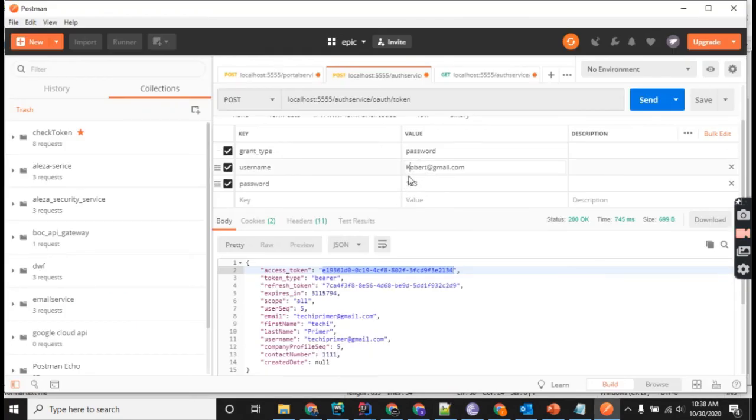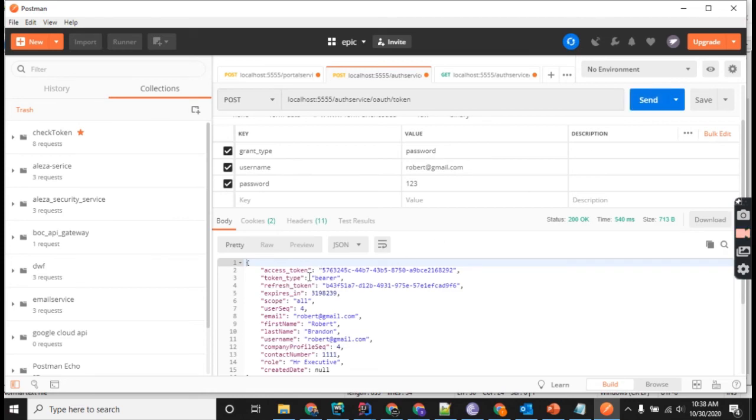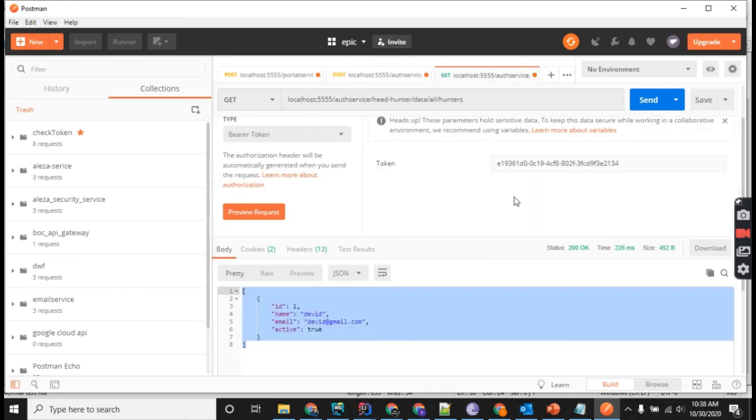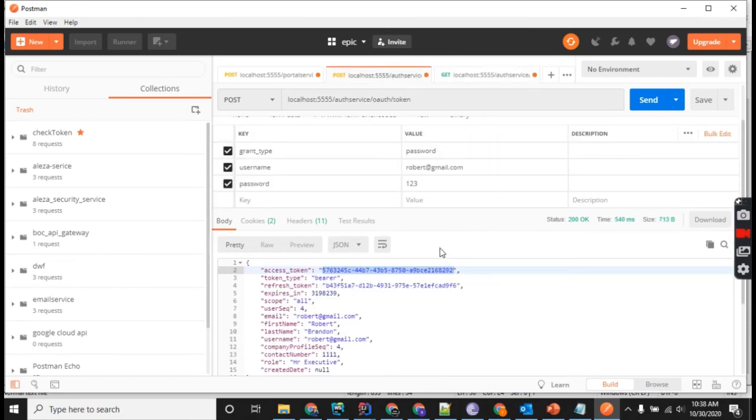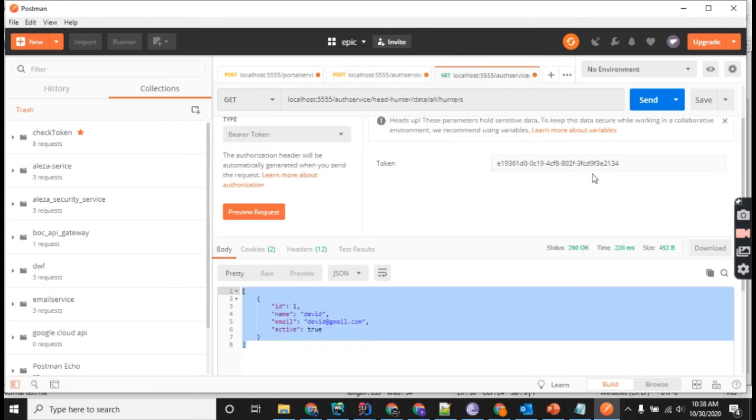Then to get the token for Robert, you use Robert's username and password. By using this password, you need to get the token. So fetch, yeah, you can see this is the difference. Previously the token was this, but the second time you get the bearer token. So I need this token for accessing our resource.